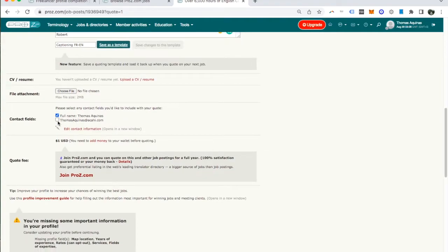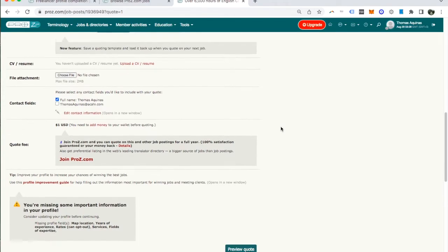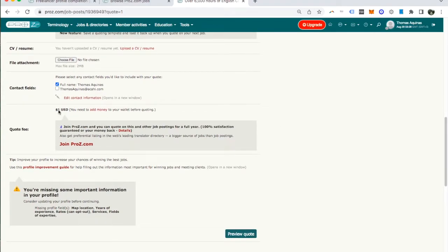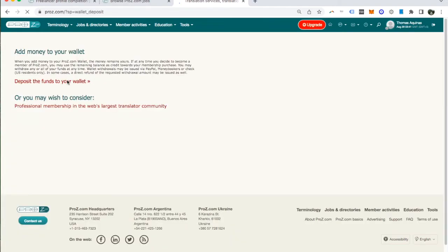You can decide to leave your email address or not. Either way, when they reply, they can get back in touch with you. But here's the issue. When you quote for the job, you still have to pay money, and you need to pay $1. And to do that, you need to add money to your wallet. So let's do that. Deposit the funds in your wallet.